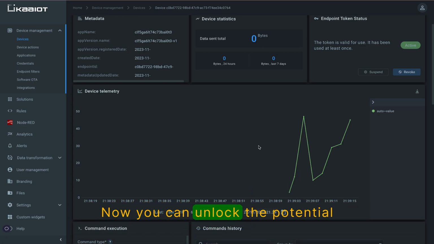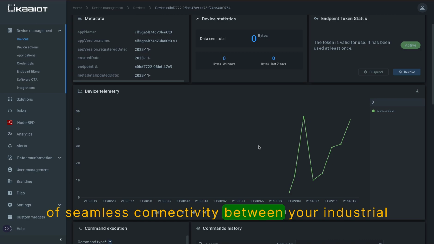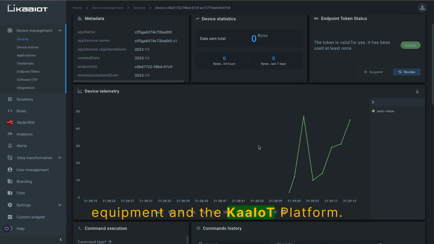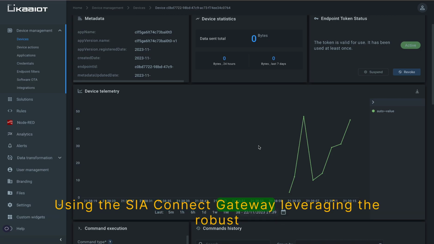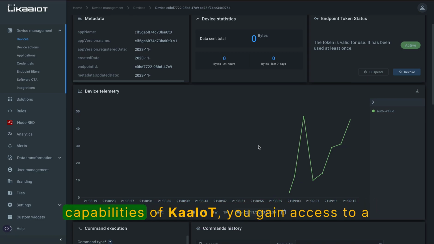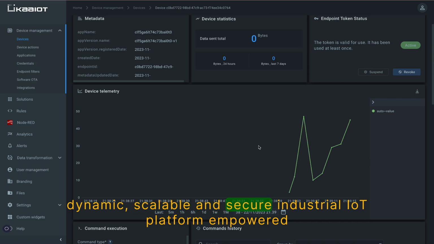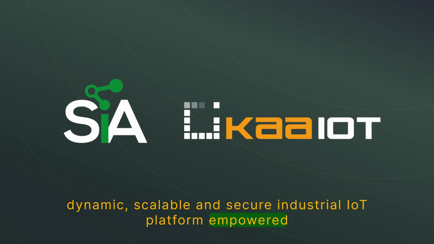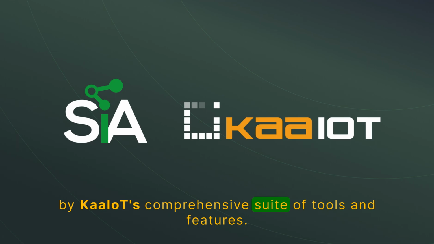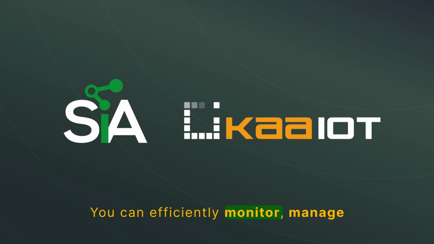Now, you can unlock the potential of seamless connectivity between your industrial equipment and the KaaIoT platform using the SIA Connect Gateway. Leveraging the robust capabilities of KaaIoT, you gain access to a dynamic, scalable, and secure industrial IoT platform. Empowered by KaaIoT's comprehensive suite of tools and features, you can efficiently monitor, manage, and optimize your industrial processes.